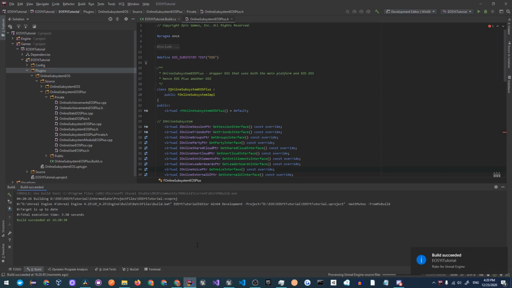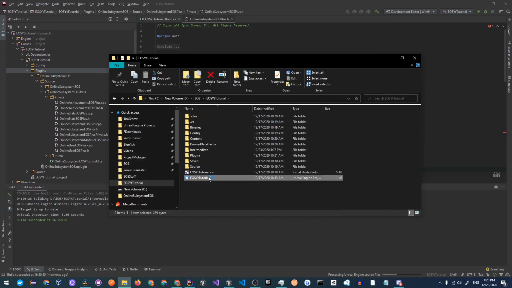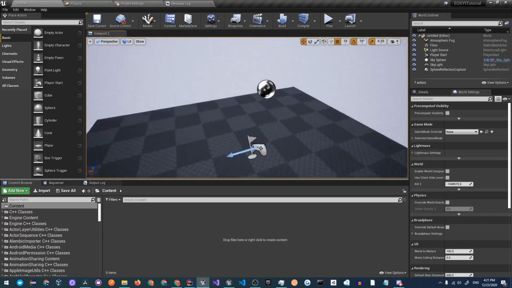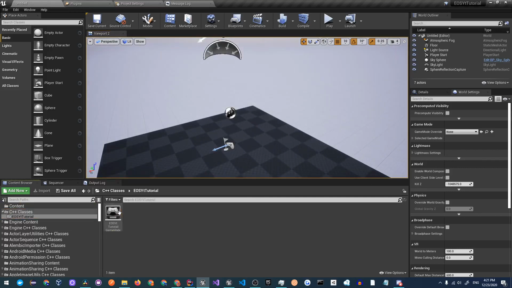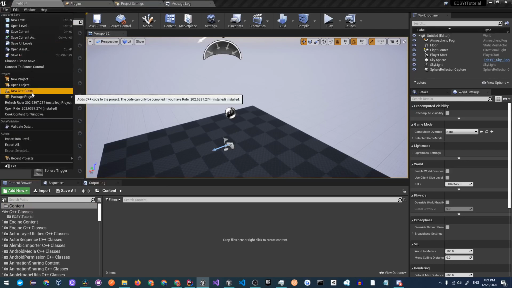So I'm now going to open up my project, which will be located right here. You'll double click on that uproject file to open it up, and I will see you on the other side. Once your project has opened up, we will create a new class. So you can see we have absolutely no content here besides the game mode, and we want to create a game instance. So go up to File and click on New C++ Class.